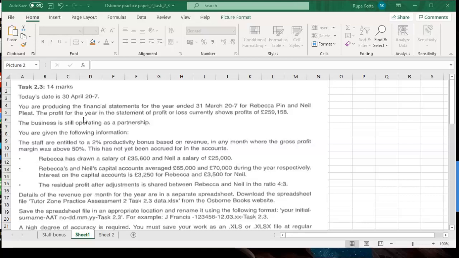Staff are entitled to a 2% productivity bonus based on revenue in any month where gross profit margin was above 50%. This has not been accrued for in the accounts. I think that is, this has not been accounted for in the accounts, not accrued. There's a mistake in the question.